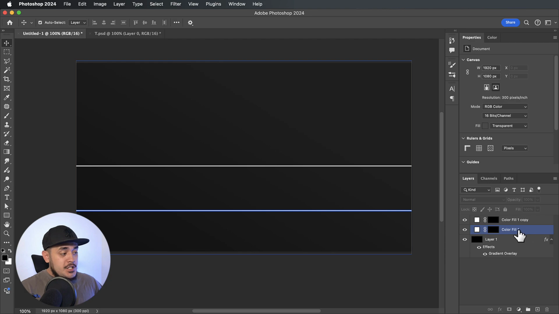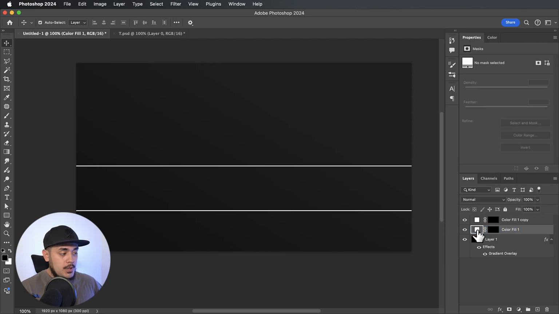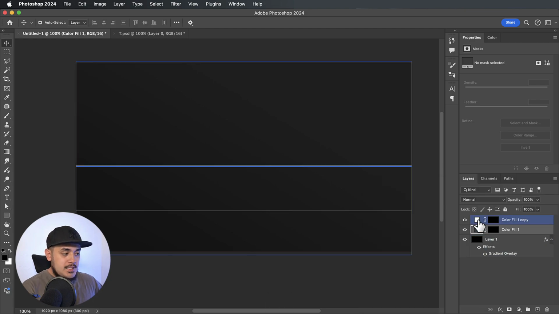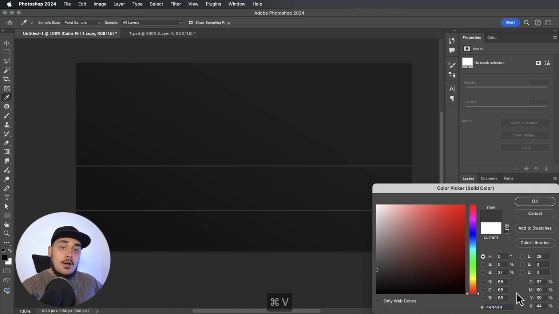Let's go ahead now and change the color of both lines. So just click on the color for the first color fill layer, and we are just going to change it to a nice sort of light gray. Something like this should be fine, and click OK. What we can also do is just double click again and go back and get the hex code, and we can use this and just paste it in so we get the exact same color, and click OK.